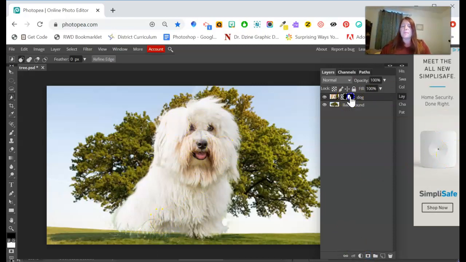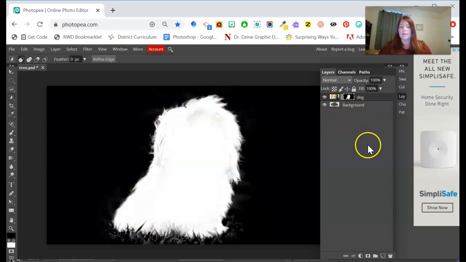All right, so I'm going to show you one more thing that we haven't talked about yet that I think you're going to really like. And you don't really need it for this dog picture, but you might for other things. And that is holding down the Alt key and clicking on your layer mask. Look at that. Now we can actually see that black and white. So you know how we're always painting in black and white on the mask? Well, if you hold down Alt and click the mask, you can actually see that mask.